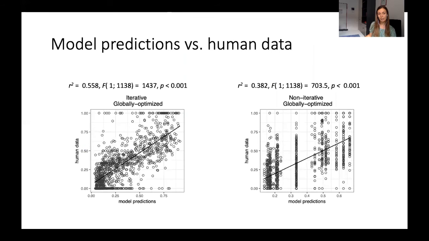In these plots, we demonstrate data from a globally optimized model where the calculations were done in an iterative versus non-iterative fashion. And we see that on the plot on the left, the iterative model captures a larger proportion of variance in the data compared to a non-iterative model, demonstrating a Bayesian update of feature preferences.